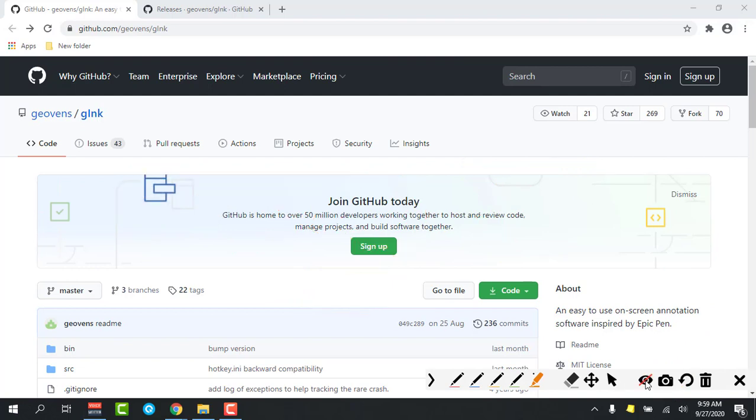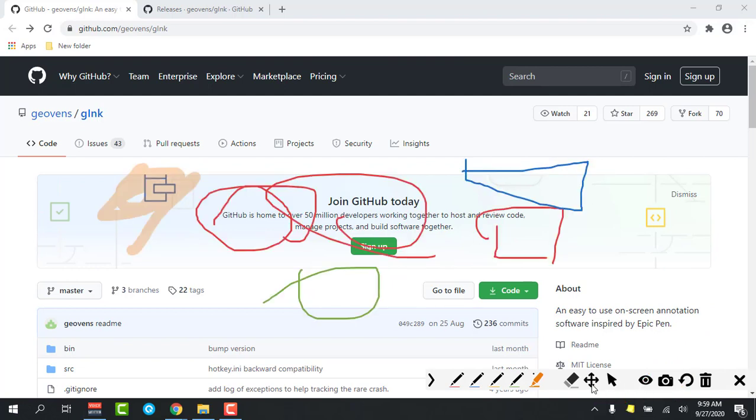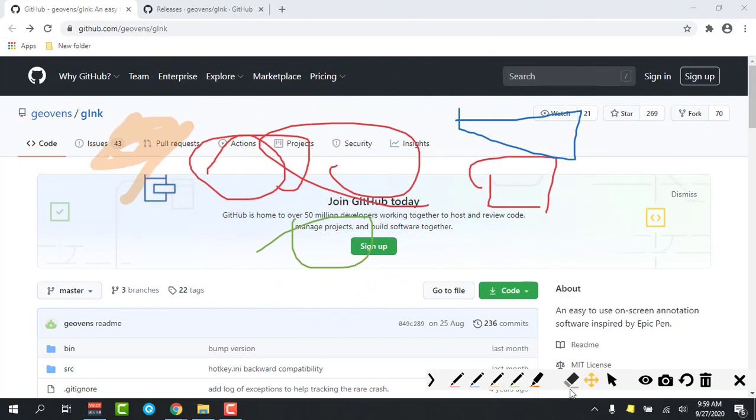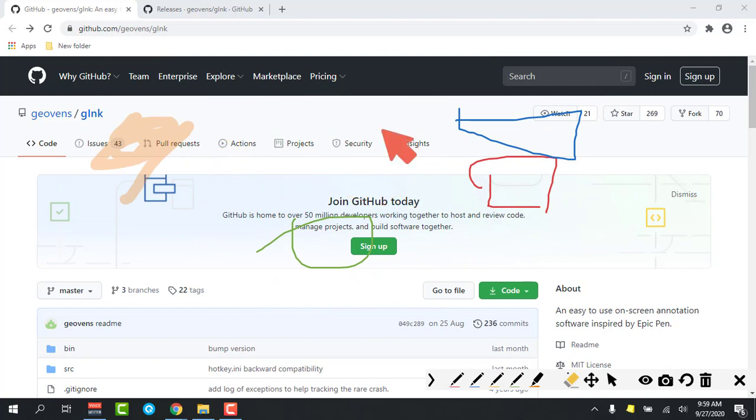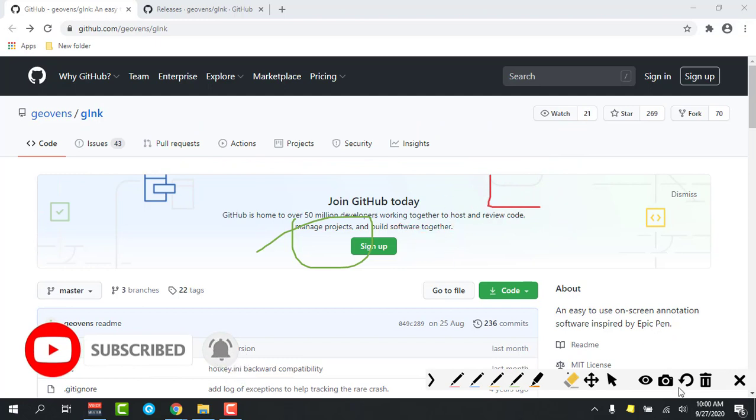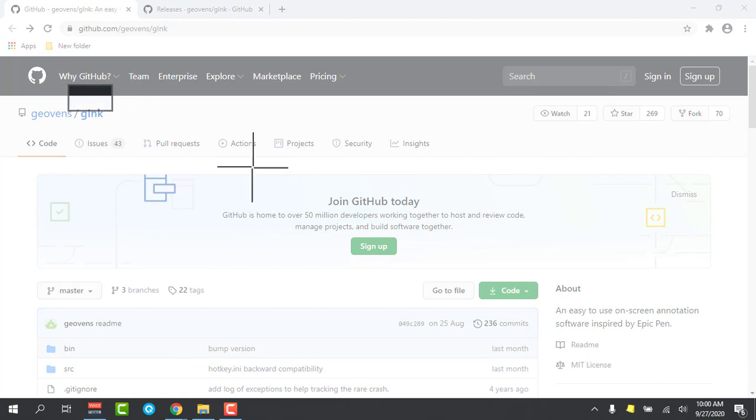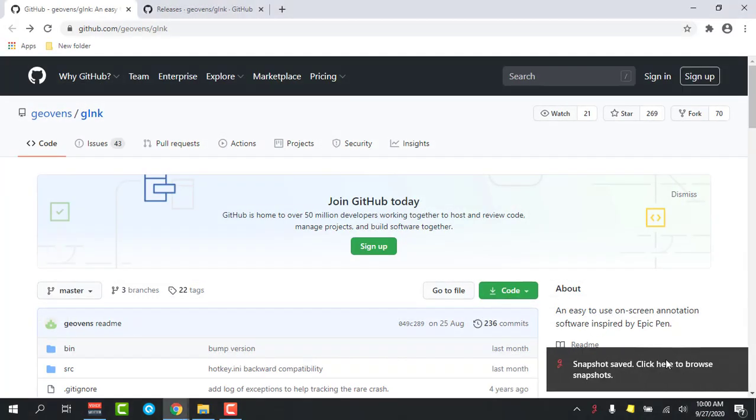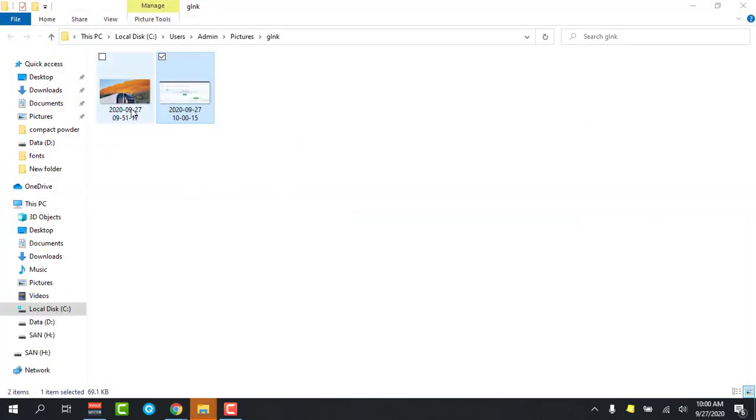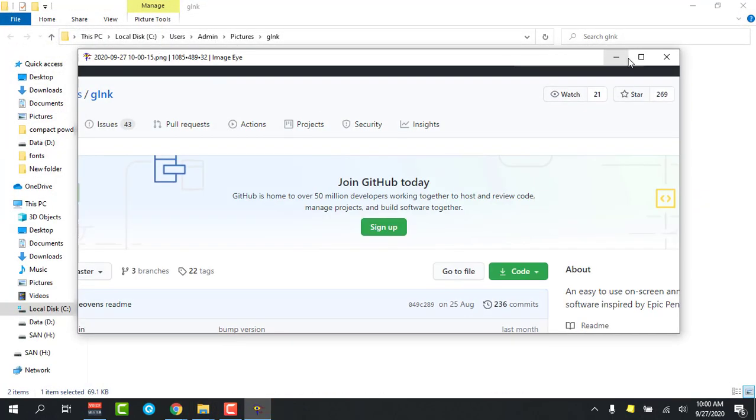If I do not want to see, I can click that and I can move also. I can erase whichever I don't like. I can erase or you can delete it. You can take a screenshot also. Okay, here it is showing it is saved. You can click to browse.